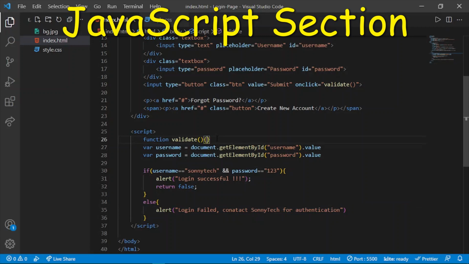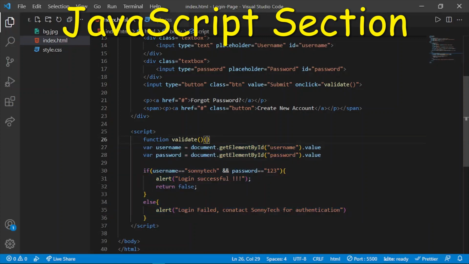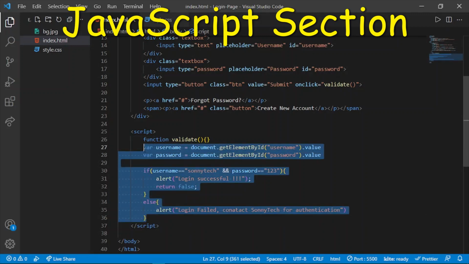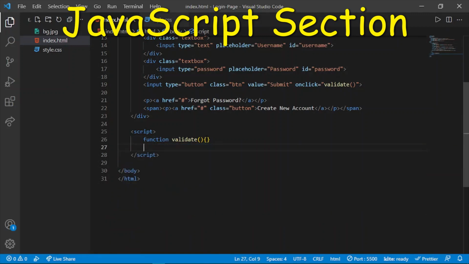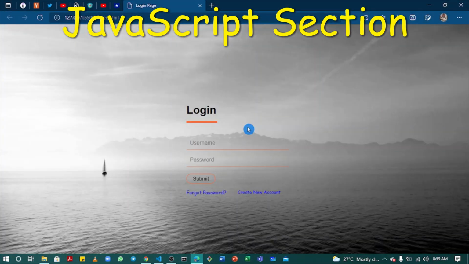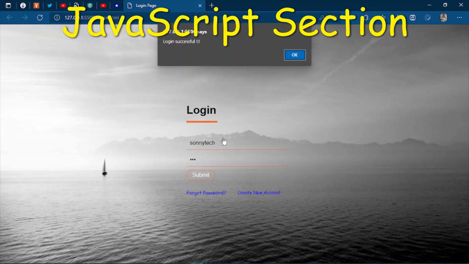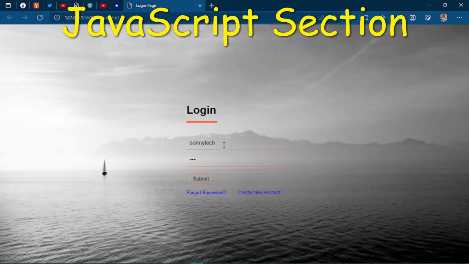Let me grab this whole thing and put it inside the function. Let me do it again. Sorry. So I'm going to cut this and put it here. Let's see if it works. Okay, so for JavaScript, we set Sunny Tech and password 1, 2, 3. Let me see. To submit. Voila, it works.